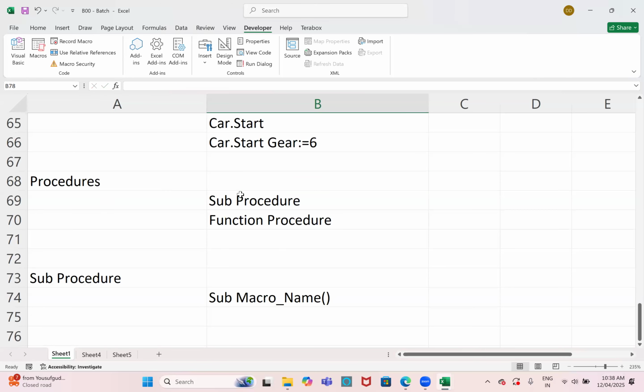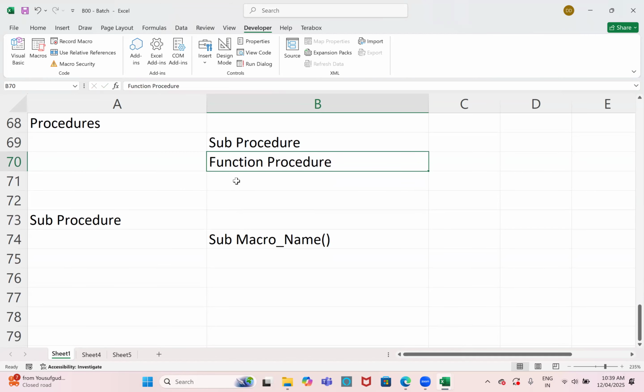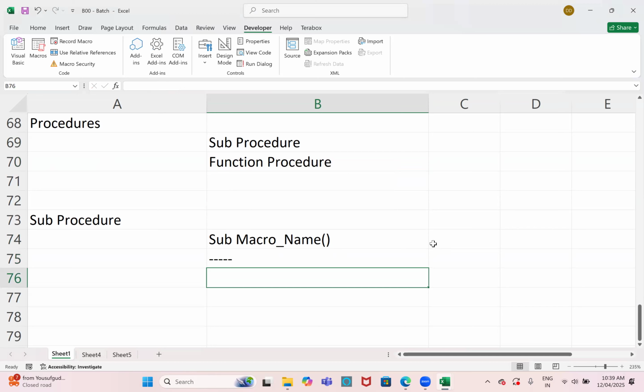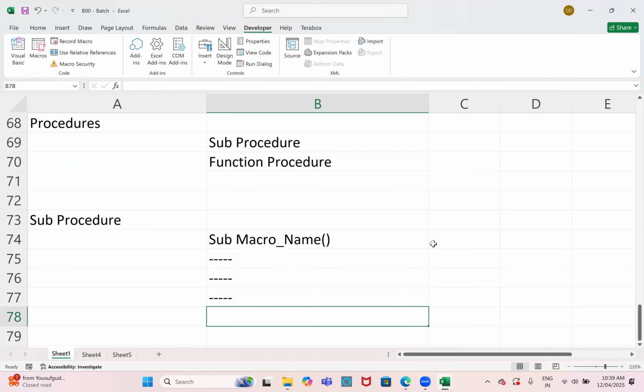You need to start the macro. You can start a macro in two different procedures, for starting the macro and ending the macro. One is sub procedure and one is function procedure. Sub procedure will start with sub and the macro name. Inside it, you will write your code, whatever actions you want to perform, and at the end, you have to write end sub. This is the starting point and this is the ending point. Till end sub, it will execute the code.